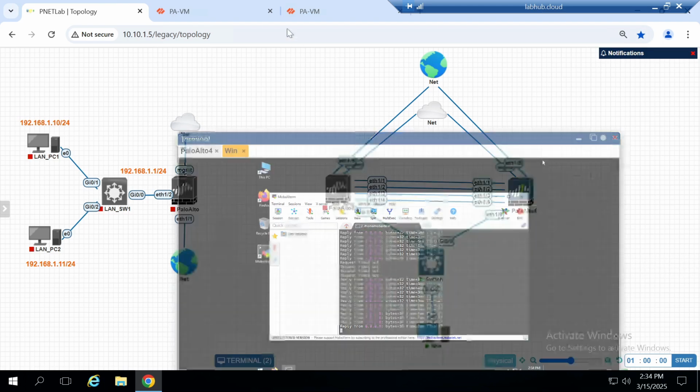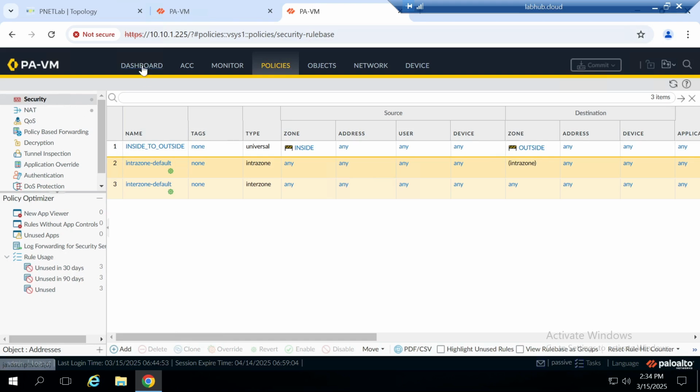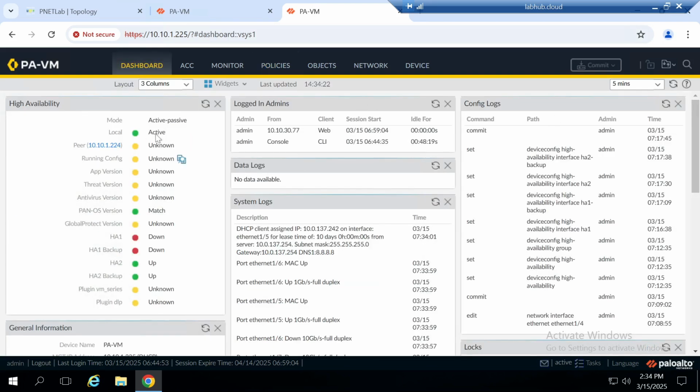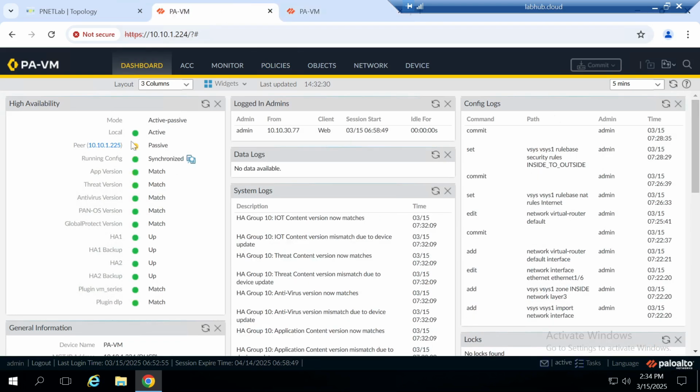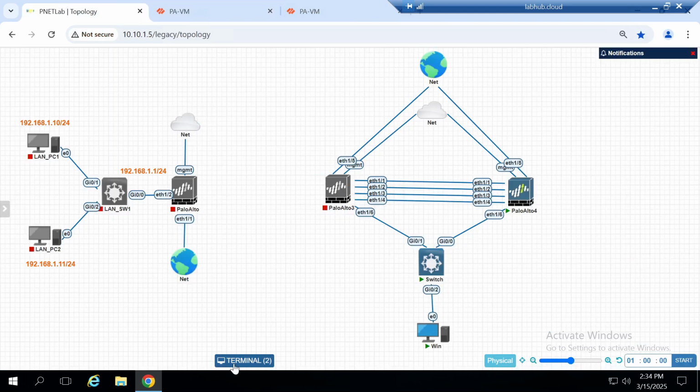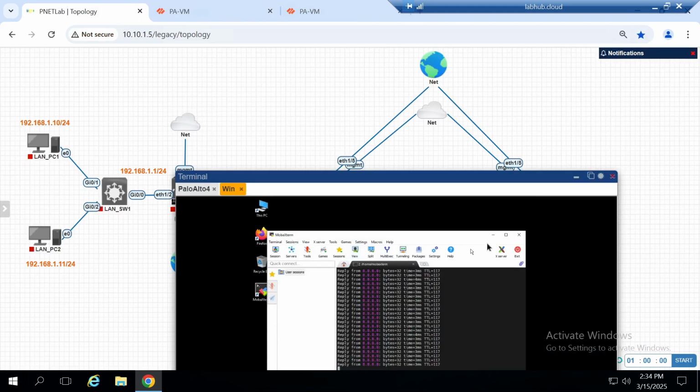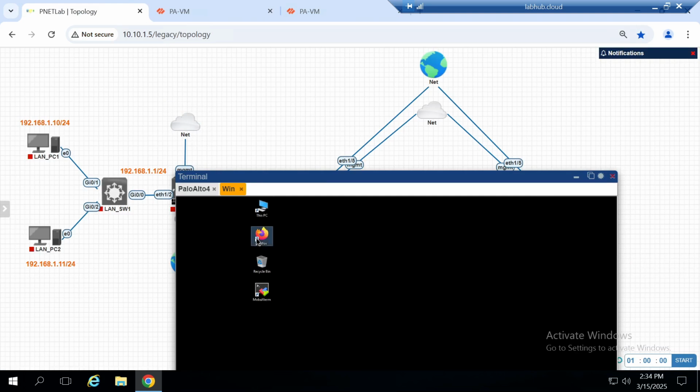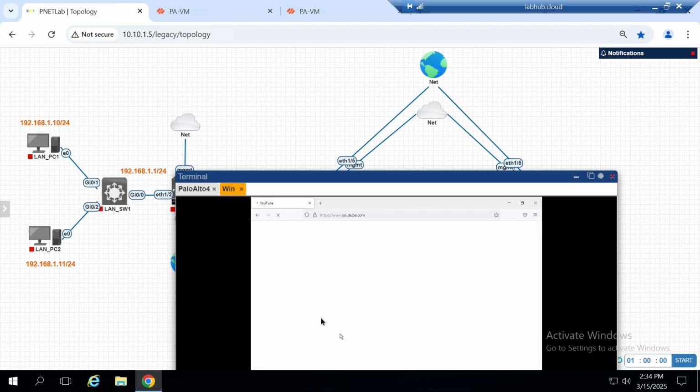So I'll check on firewall 2, and here, as you can see, now this became active. Okay, this firewall became active. And let me try this, if internet is working. Yeah, so internet is also working, so our HA is working fine.